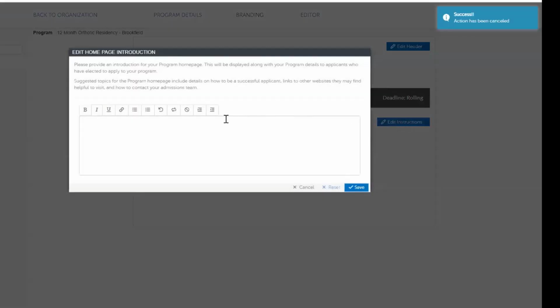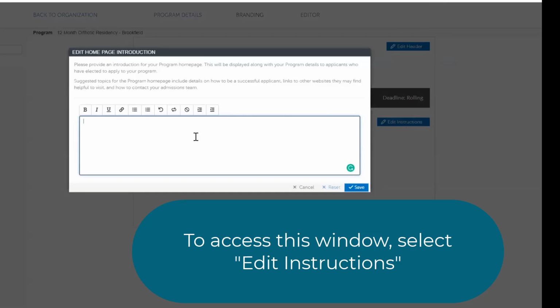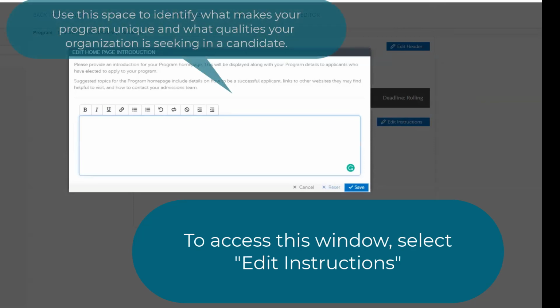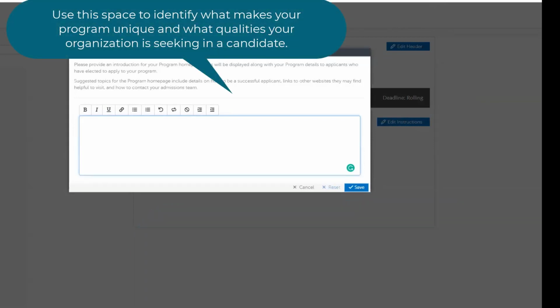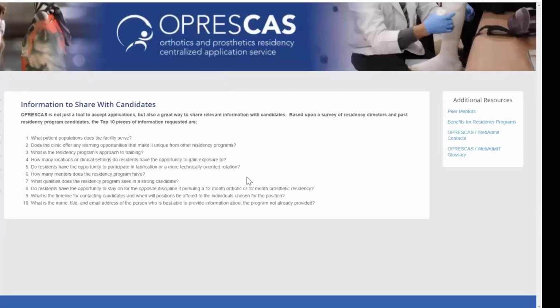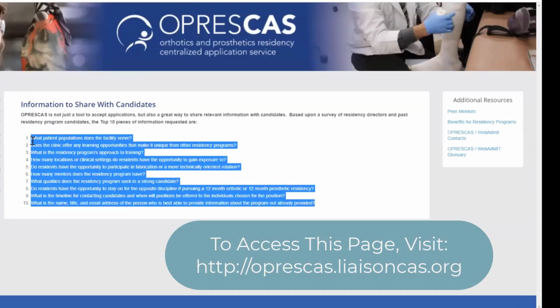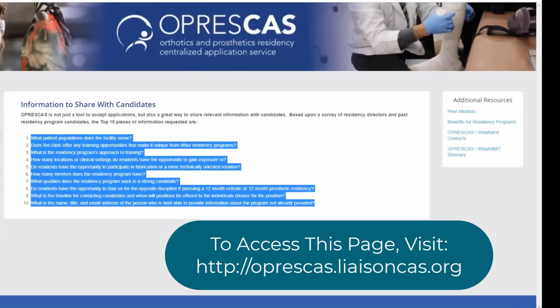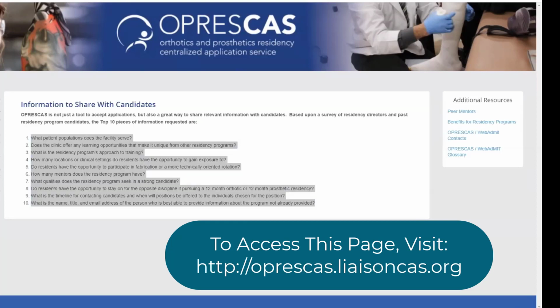But really the key here isn't so much a pretty image as getting the right info. So what I did is I clicked edit instructions, and right now there's no instructions for our candidates. And you might be thinking to yourself, well, what do they mean by instructions? This is your place to convince your candidates that you're giving them all the info they need to know. And I can tell you, there's 10 questions candidates are going to ask about your residency program, and it's right here on OPRESCAS, information to share with candidates.